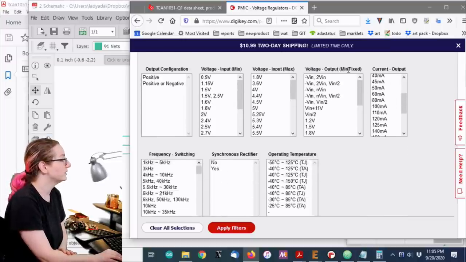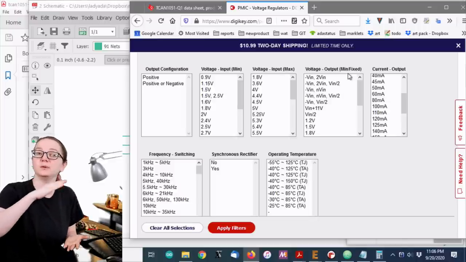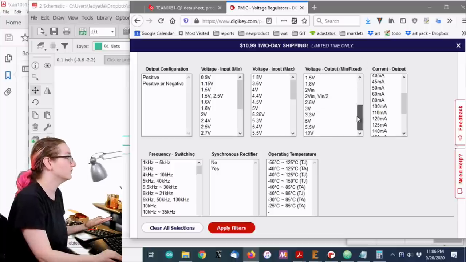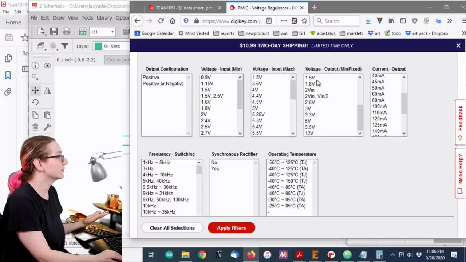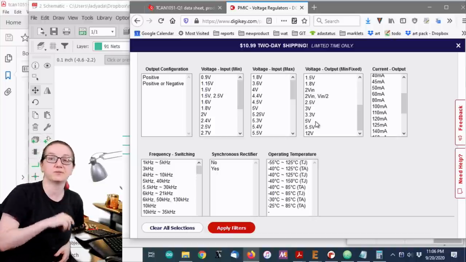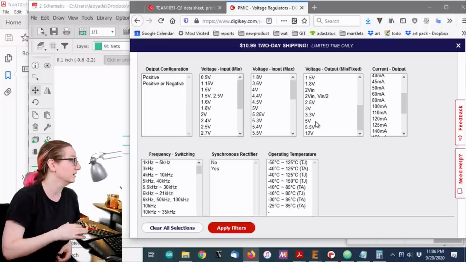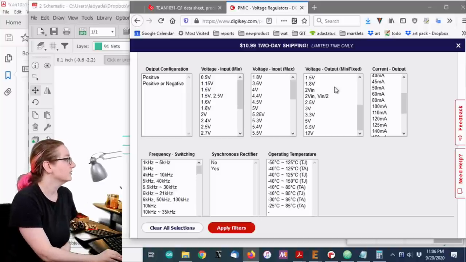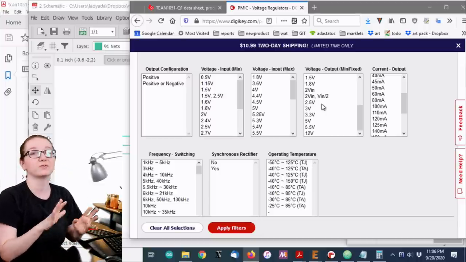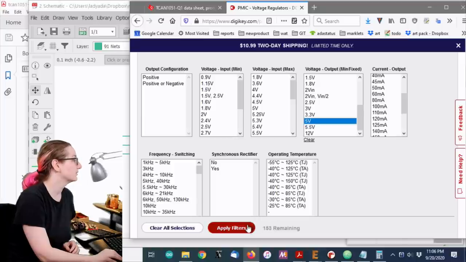For the output, I want a fixed output of 5 volts. Sometimes you want to be able to tweak the voltage around, you want adjustable. In this case, I don't. I really just want 5. And you'll note there's a couple of voltages where you'll be able to get a fixed output. It saves you 2 resistors, saves you some complexity. It's like set it and forget it. So if you're doing 1.8, 2.5, 3.3, 5, 12, very common voltages, you can often pick a fixed voltage output.